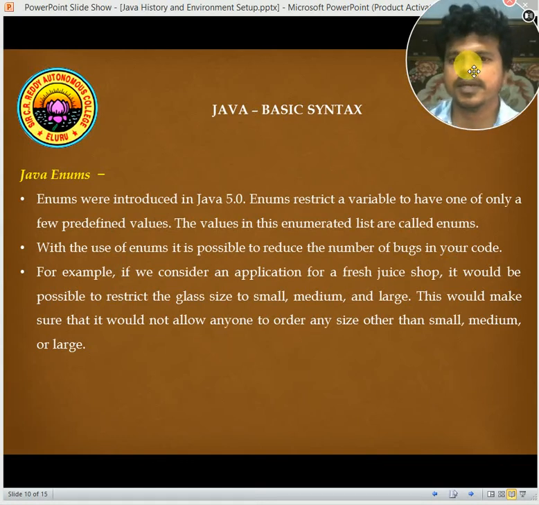Hi, this is Krishna. In the previous class, we discussed syntax and rules for making a Java program. Now, I would like to explain another basic syntax for making Java programs. One of the basic syntaxes is Java enums.